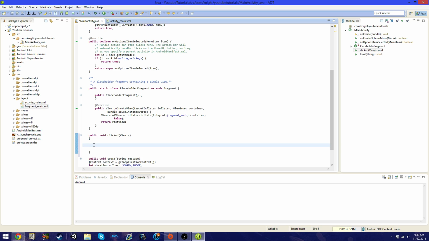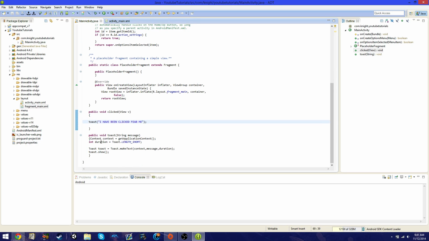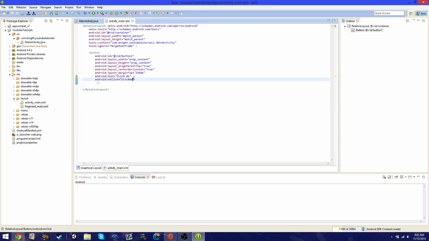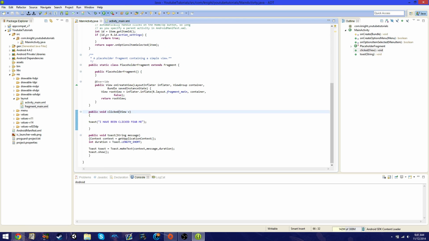Alright, so let's say we want to toast. What do we want to toast? We want to toast "I've been clicked, fear me." Probably should have used caps lock for that. Anyways, that's how you use the toast method. Just give it a string. That's pretty much it. So clicked takes a View v, which is called by Android. Android calls clicked from this class and that method.